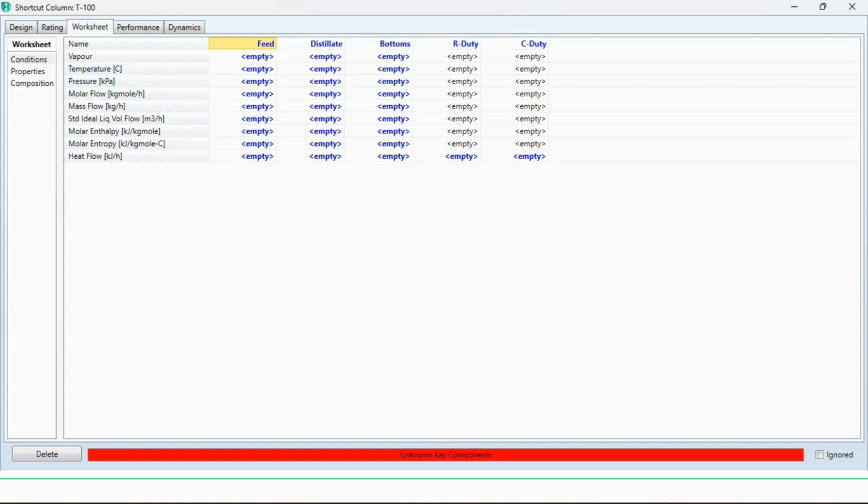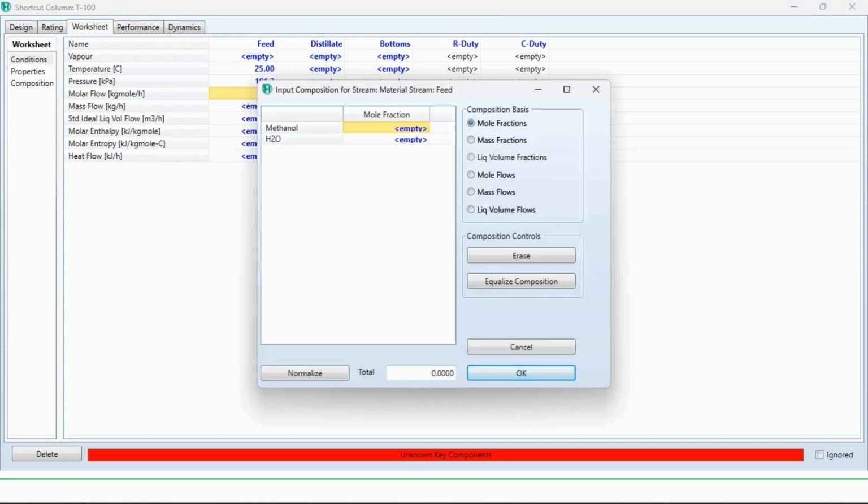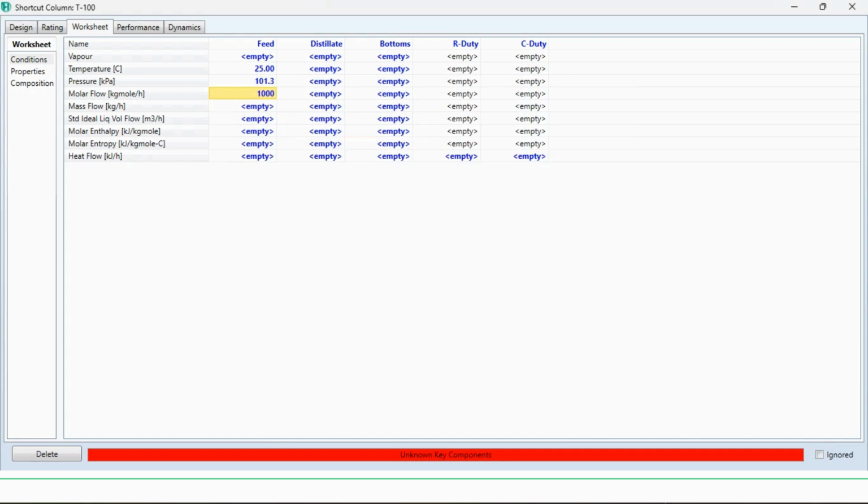So we will go to this worksheet, and in temperature, we will define it as 25 degrees centigrade, in pressure 101.325 kilopascal or 1.01325 bar. Let's assume that the molar flow rate is 1000 kmol per hour and double click on it to get to the mole fractions, which is 0.5 for methanol and 0.5 for water, as it is an equimolar mixture.